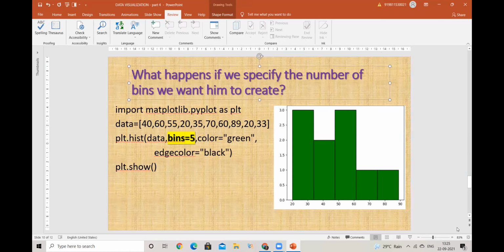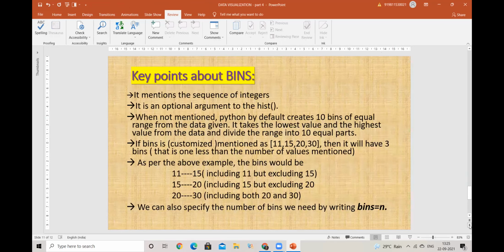Okay. So two things to be taken care of. One is bins and one is the data. That's it. Now here I've summarized, because anything out of this can be asked in the exam paper in objective questions. It mentions the sequence of integers, which is your bins. Optional argument in the histogram function.